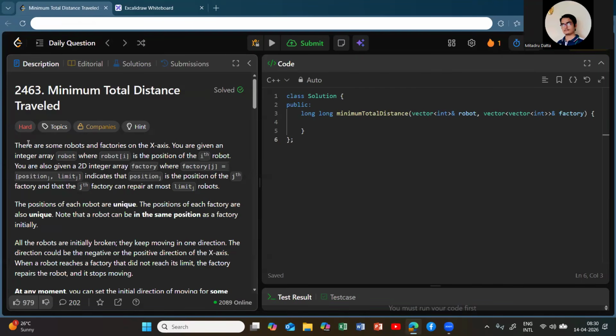There are some robots and factories on the x-axis. You are given an integer array robot where robot I is the position of the ith robot. You are also given a 2D integer array factory where factory j is a pair which is nothing but position j and limit j, which indicates that position j is the position of the jth factory and the jth factory can repair how many number of robots. Okay, at most it can repair limit j number of robots.